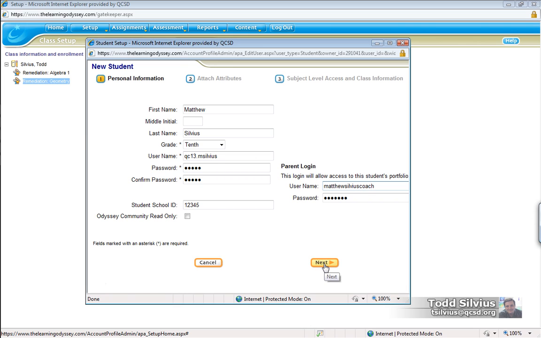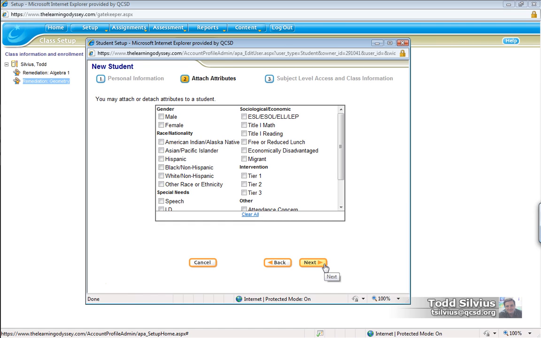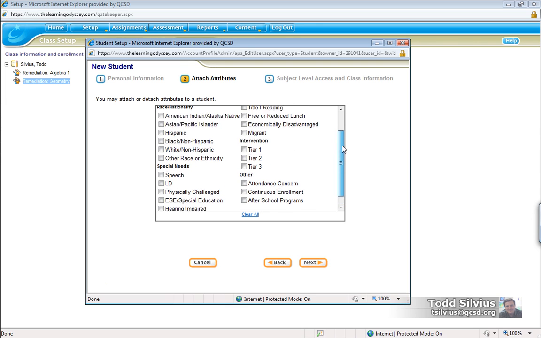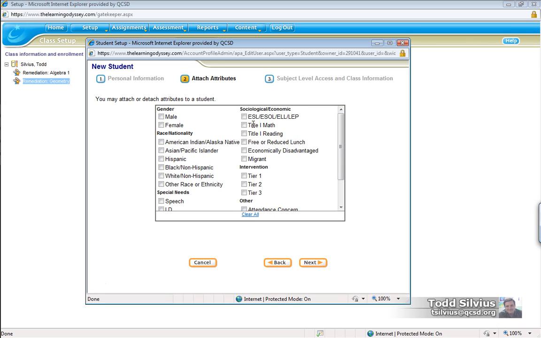Hit next, and this is the attribute screen where you can tag this student user with male or female if you wanted to, or any other intervention tiers that you find appropriate. I usually only tag the Title I Math and Title I Reading students in here. I really don't play too much with the attributes when I set up new student accounts. For report running, these types of features would be very useful, but for our purposes that we've used for the last couple years, only Title I Math and Title I Reading users will help filter out our reports when we run them later on in the system.